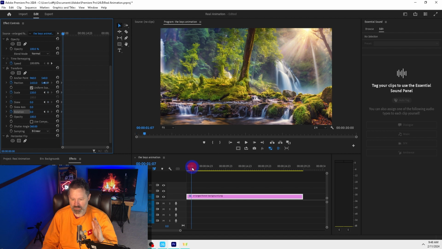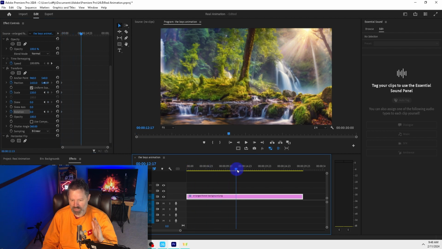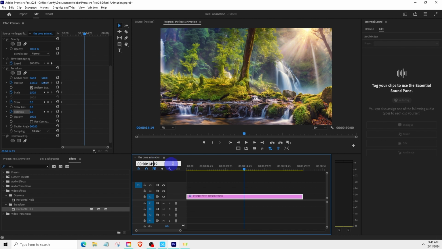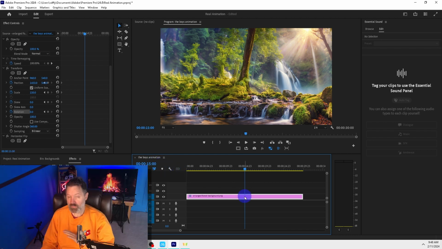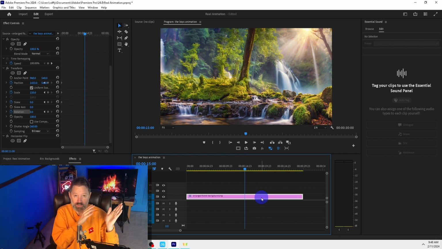So by the time it gets to about 15 seconds, let's do it precisely again by typing in the timeline thing here. By the time we get to 15 seconds, boom, which is right there, that is when the background forest is going to be done moving, if that makes sense. So the forest is going to move from this side to that side, and the boys are going to come in from this side and go that way. So we're at 15 seconds, we'll be done with this scene and we'll be ready to move on to the volcano.